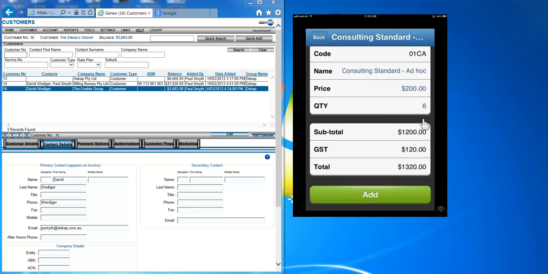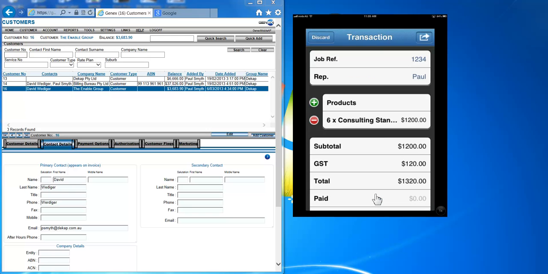A summary of that line item is now presented. We can give it a quick look over and check it is correct. And once we can confirm that, we click Add. We are returned to the transaction screen where we have the opportunity to either delete the previous item we entered, or we can add additional line items to this invoice. We will click on Products to add more line items.